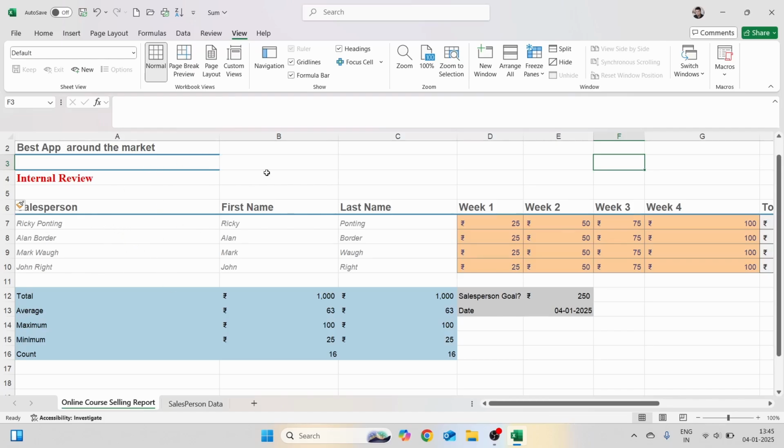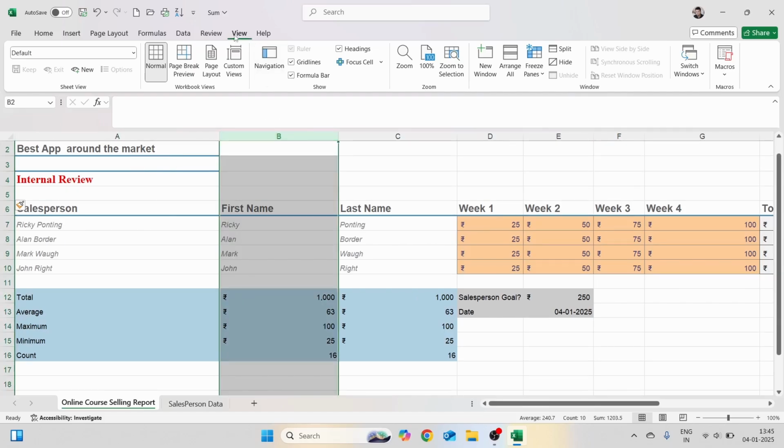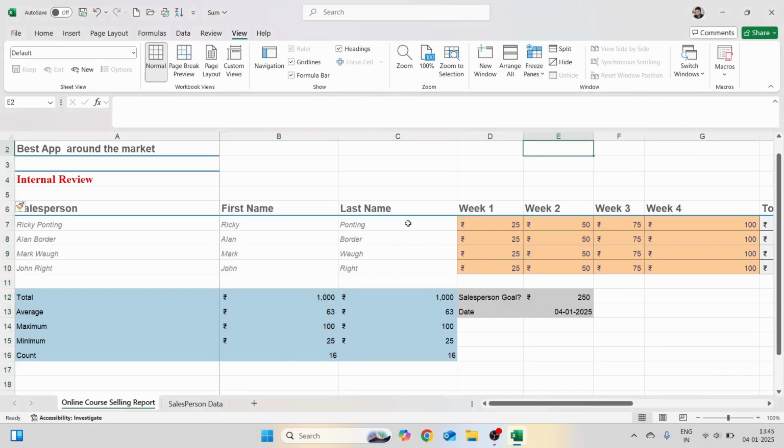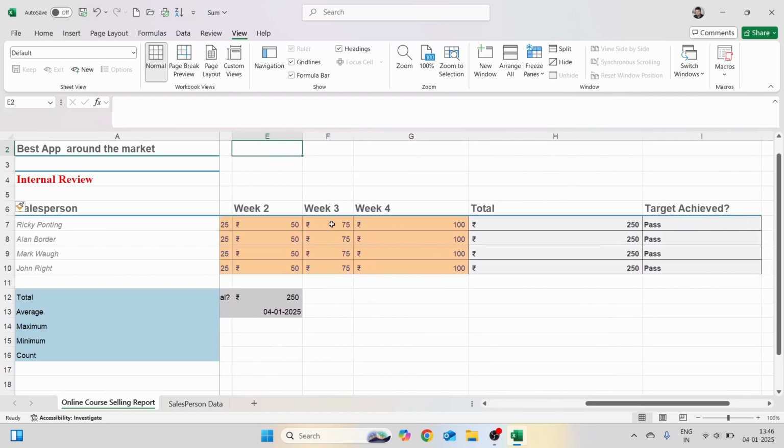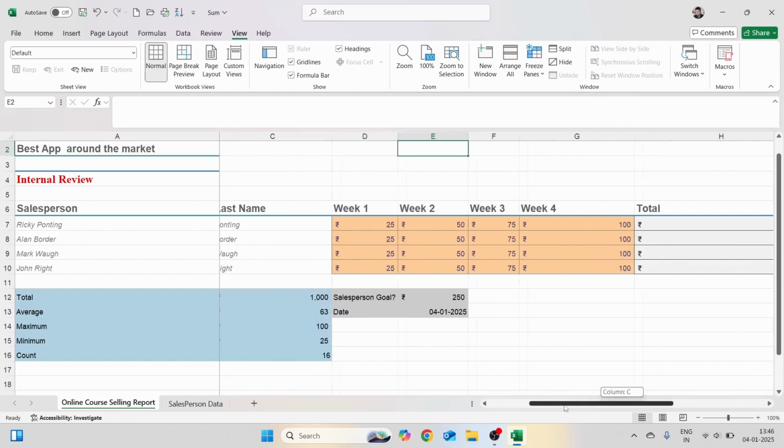The column we are going to freeze is this A, so let me select the B column. Now go to the View tab, and there is an option called Freeze Panes. Select Freeze Panes. Now this particular column, salesperson, will be frozen. If any analyst is analyzing the data and scrolls like this, they can see that week 3 is all about the first person, second person. So this is what freezing the pane is all about.